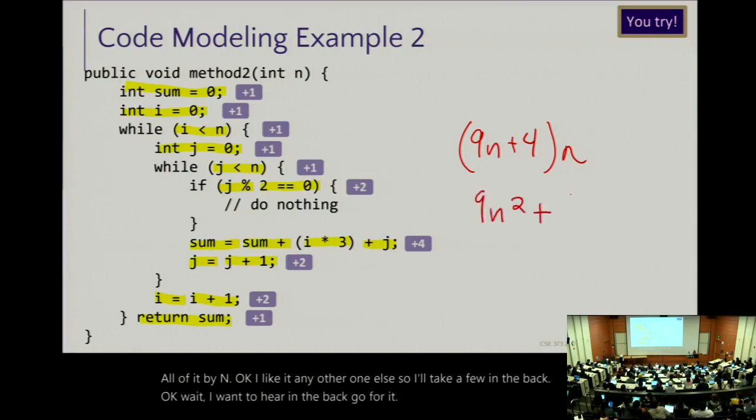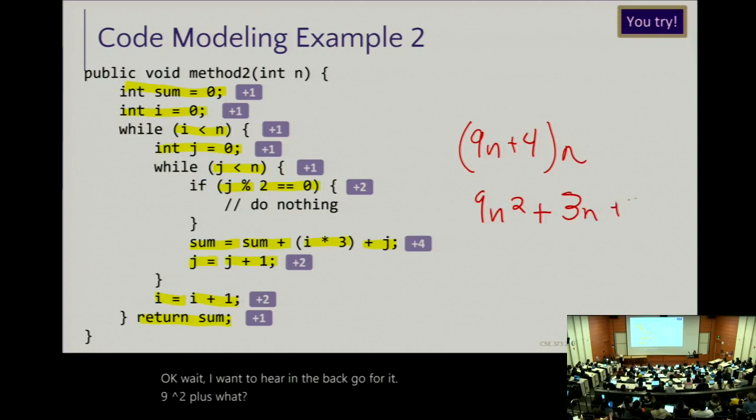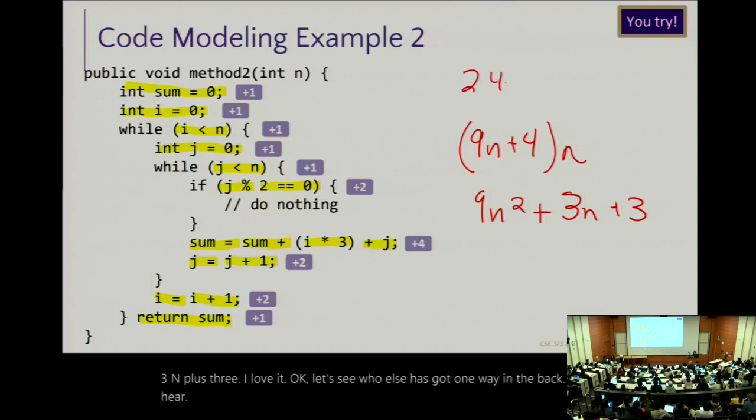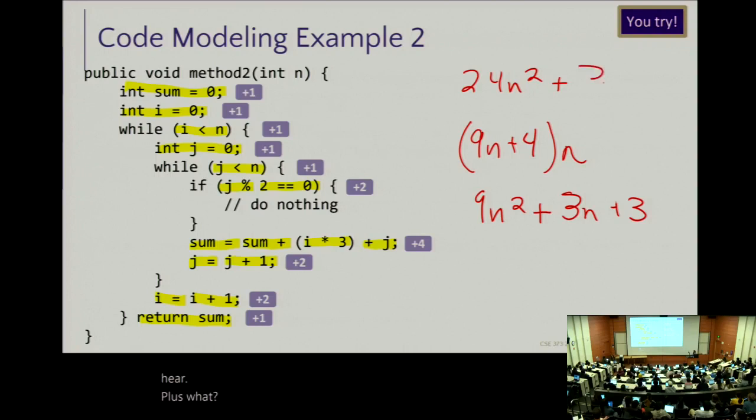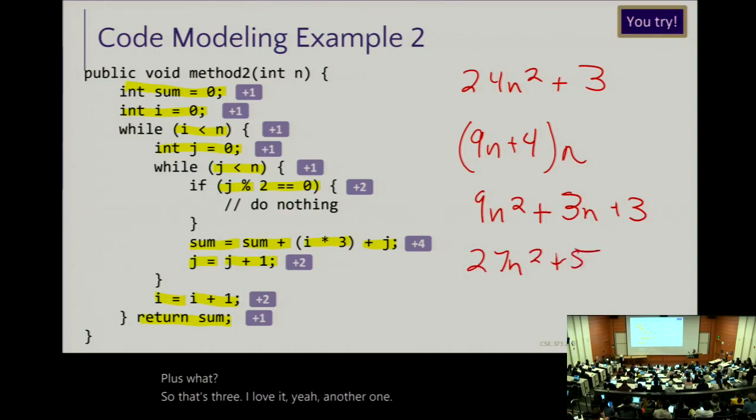9n squared plus what? 3n plus 3? Yeah? I love it. Okay, let's see. Who else has got one? Way in the back. Let's hear. Plus what? Plus 3? I love it. Okay, yeah, another one. 27n squared plus 5. Okay.